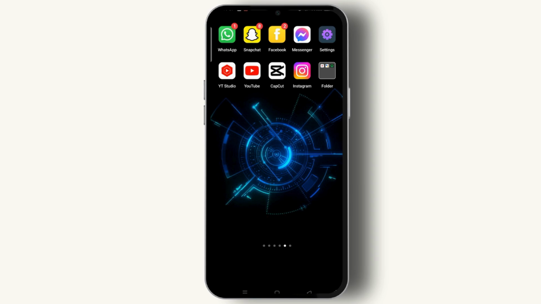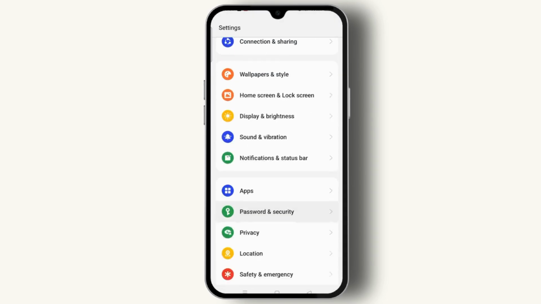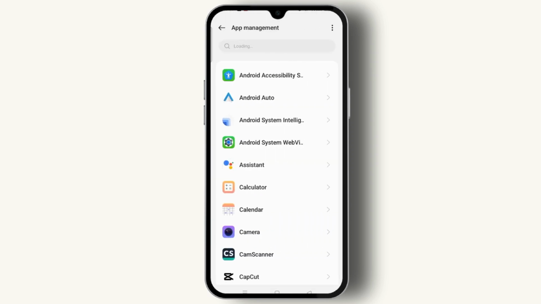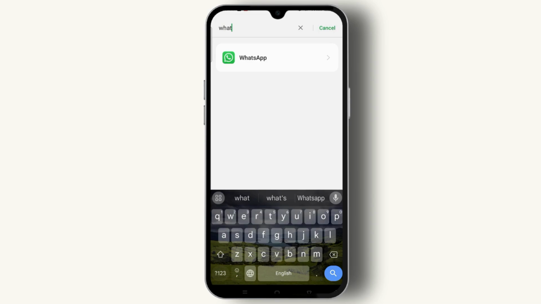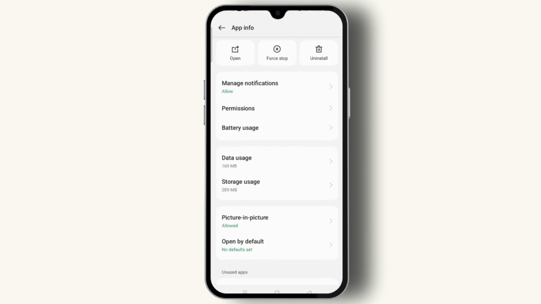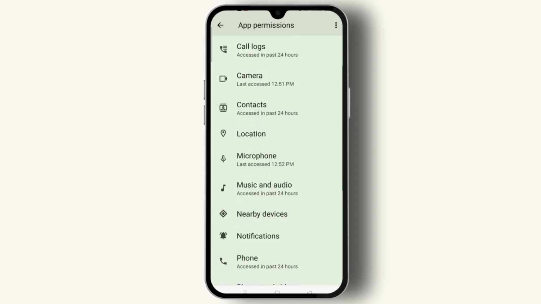So to get started, open settings on your Android device or iOS, then go to apps, select the app management section, and in the section tap on the search bar at the top and search WhatsApp and open the app info page of WhatsApp. So as you can see the permissions option, open it.